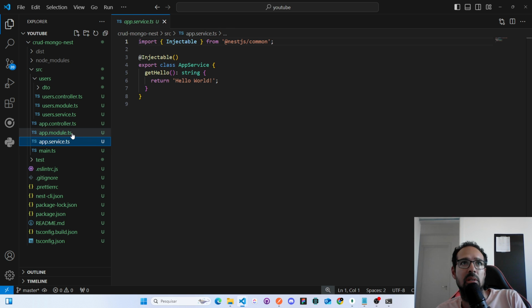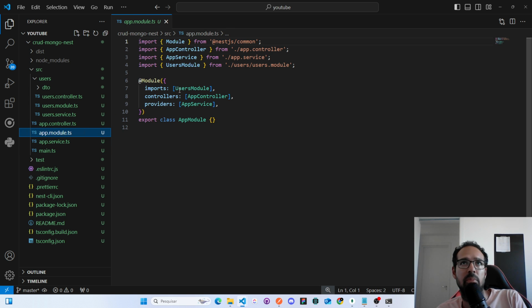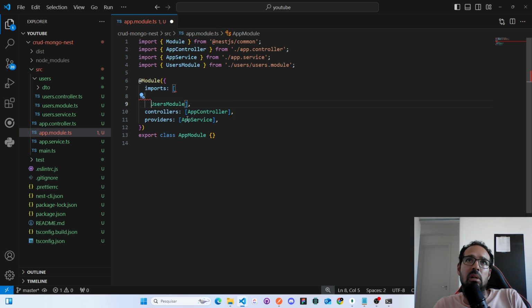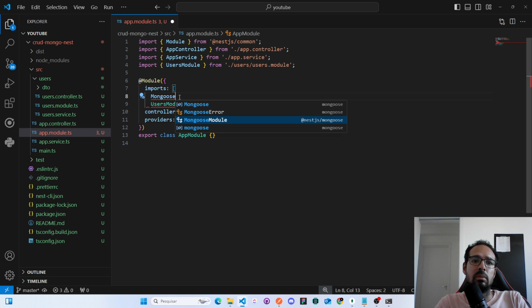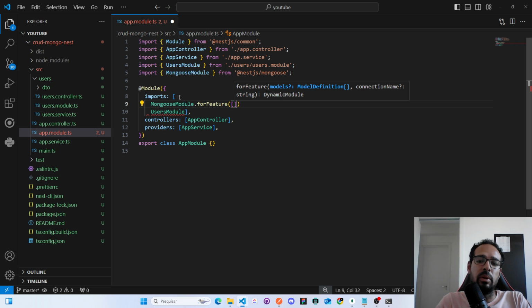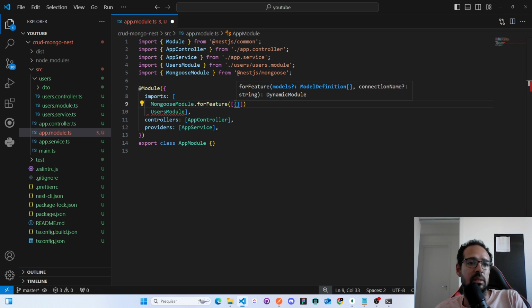go to the app module. We need to make the connection with our Mongo database. Inside here, what we're going to do is add this connection. So we're going to go to the Mongoose module, the forFeature. Inside here, you're going to create this connection for us.